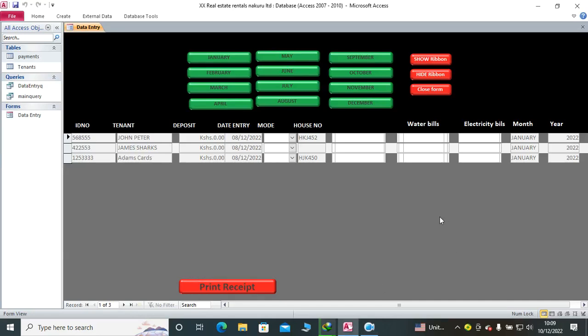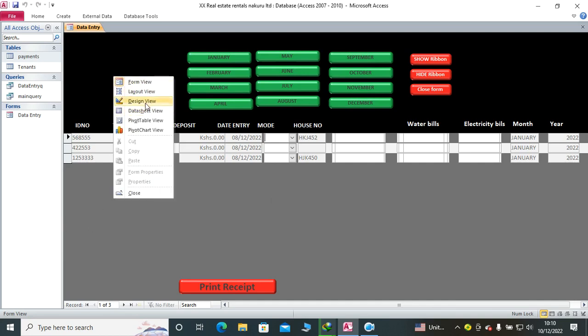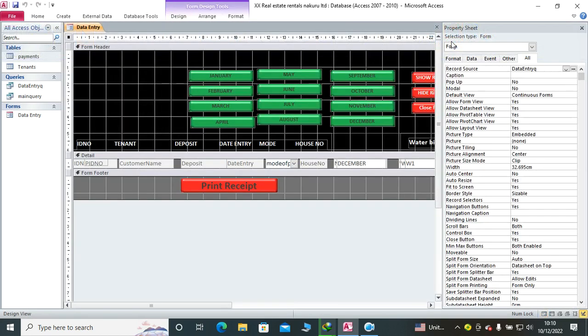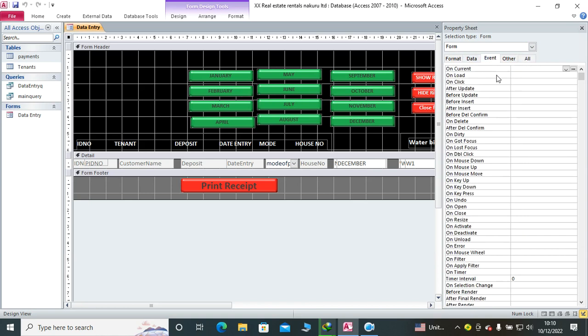Continue with our real estate rentals management system. In our last session, we created the dashboard. So today we shall proceed with the coding part of the VBA. So we go to design view, I go to design, then I go to properties. Then here, we go to form, then event.